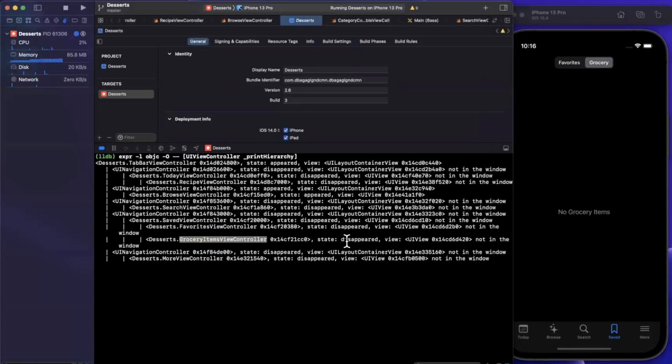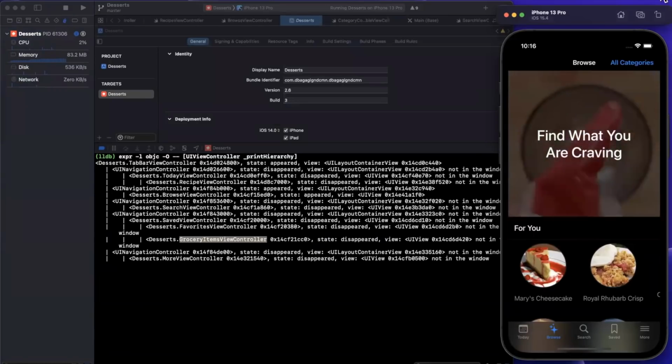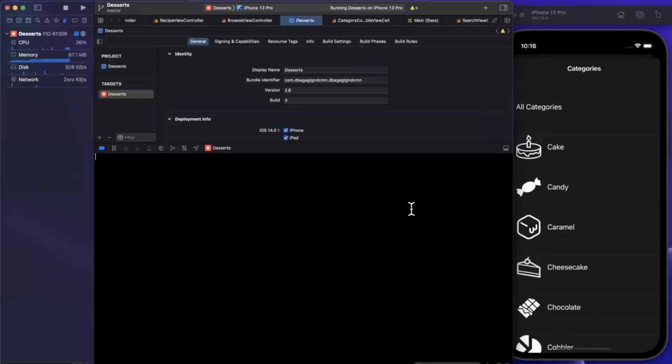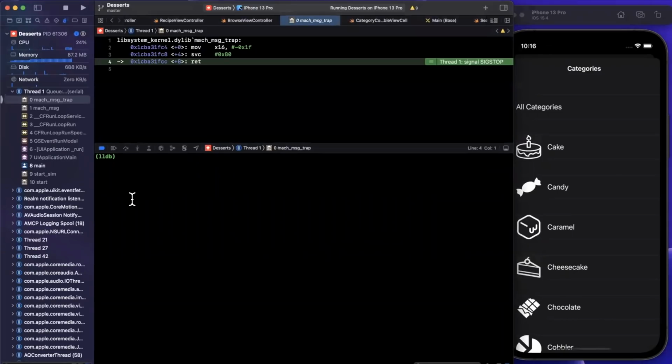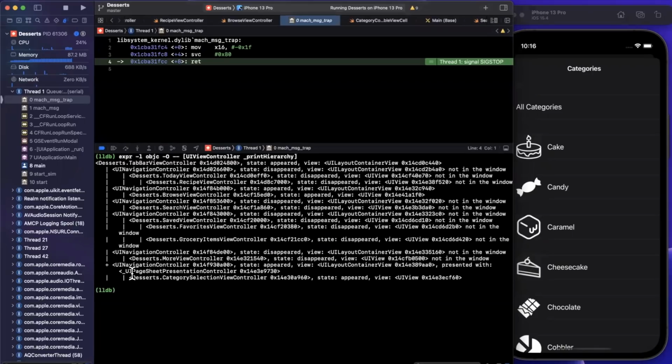So what's really nice about that command is if we, let's say, present this categories and want to print out what the hierarchy is after presenting it, we can just run this command. And now we'll see on that third tab, I believe, let's see which one it is, on the second tab, let's see if I can find it, on our browse controller, we went ahead and pressed that button and we should have presented a navigation controller with a category selection view controller, which is at the bottom here. So one really good way to inspect what's going on hierarchically in terms of your controller situation is by running this command.